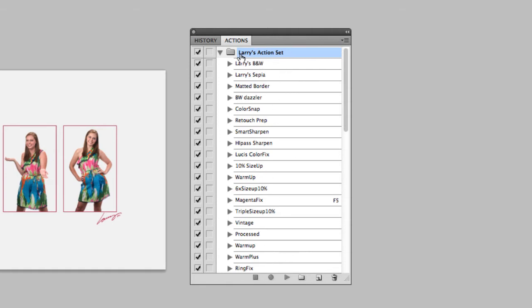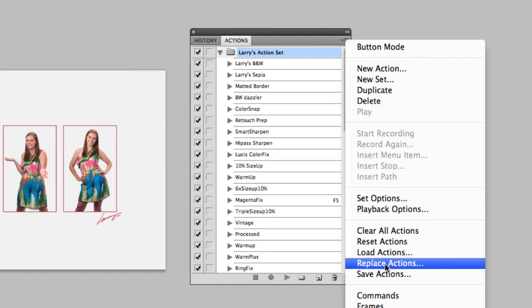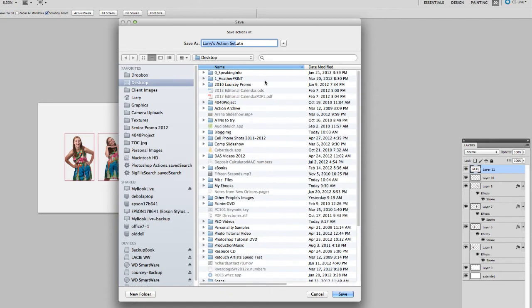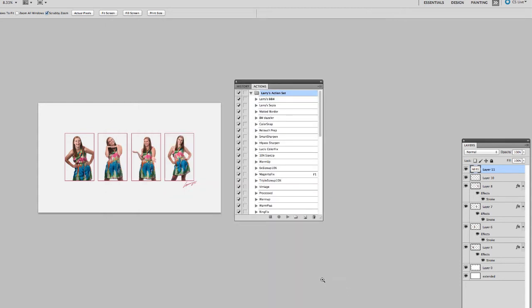So what I'm going to do is make sure that I have this file here highlighted. Go up here to this little box, click it, Save Actions. I'm going to just save mine here to the desktop. We'll call it Larry's Action Set right there. Save. Okay, so now I've saved this action set to the desktop.